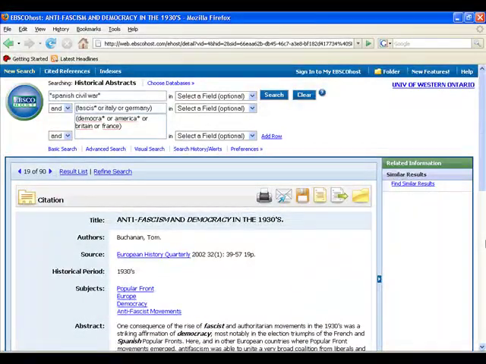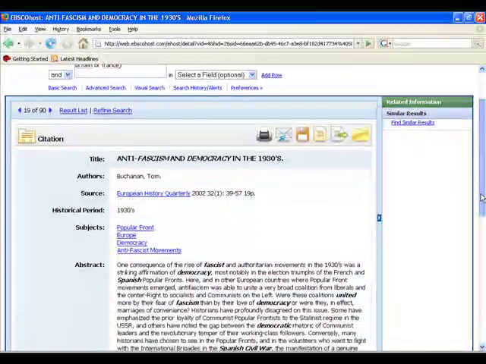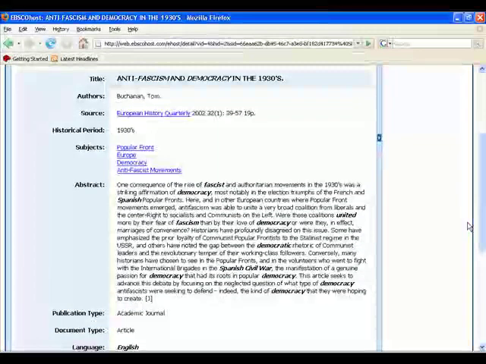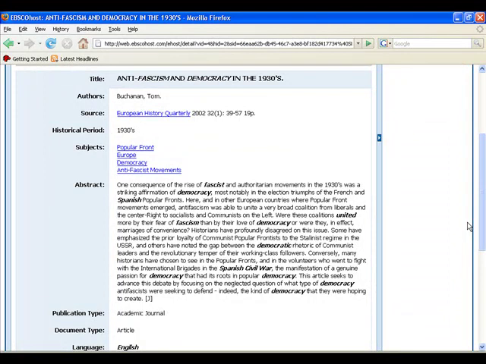The citation identifies the title of the article, Anti-Fascism and Democracy in the 1930s, as well as the author of the article, Tom Buchanan. We're also shown the title of the journal, European History Quarterly, as well as the year of publication, 2002, the volume, 32, the issue, 1, and the pages, 39 to 57 of Buchanan's article. We'll use this information shortly to try and locate the actual journal article.